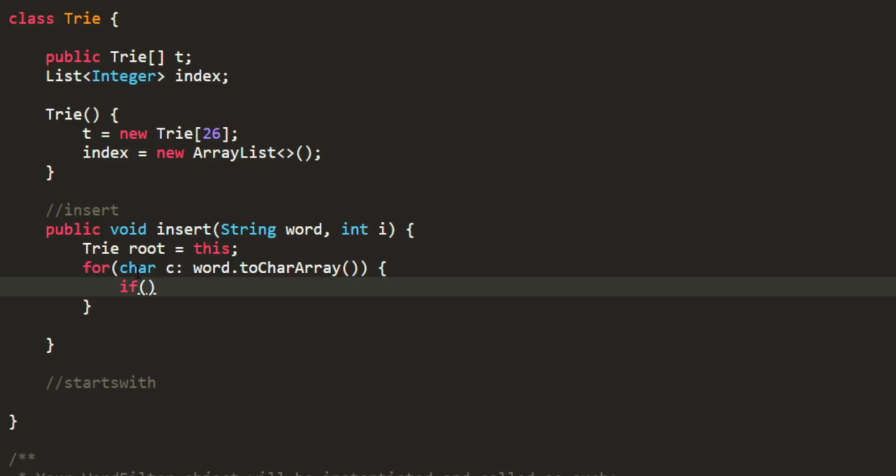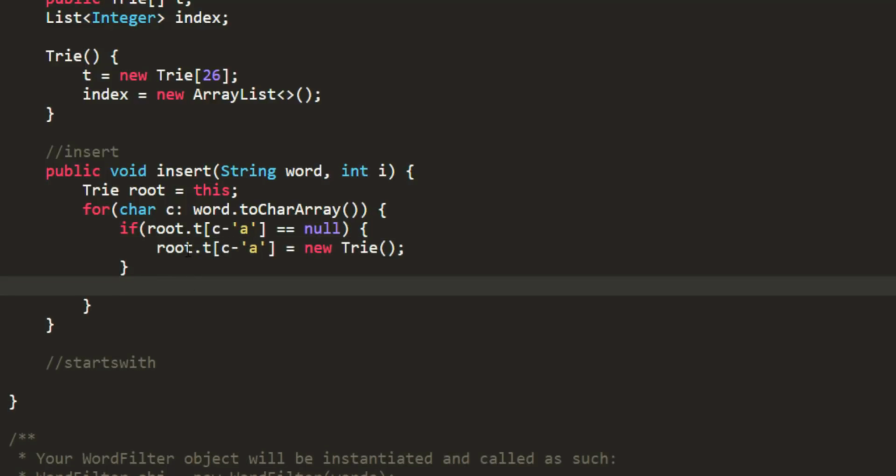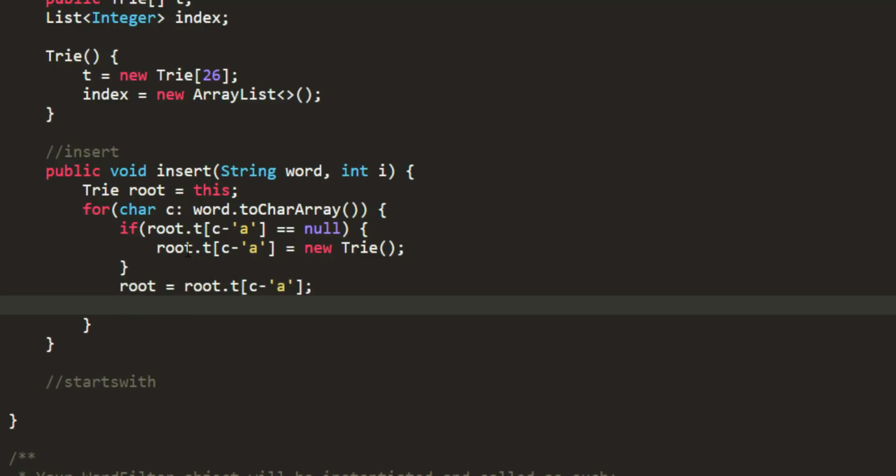In here, if we have already seen this letter somewhere, then our root.t would not be null for that particular character that we are searching for. Now, if that is null, then we need to create a new trie for this. Once we have our data structure in place, we update our root to the new root. And with that, we also need to put our indexes for this root. So we'll update the index by adding the ith pointer in this root, and that's about the insert function.